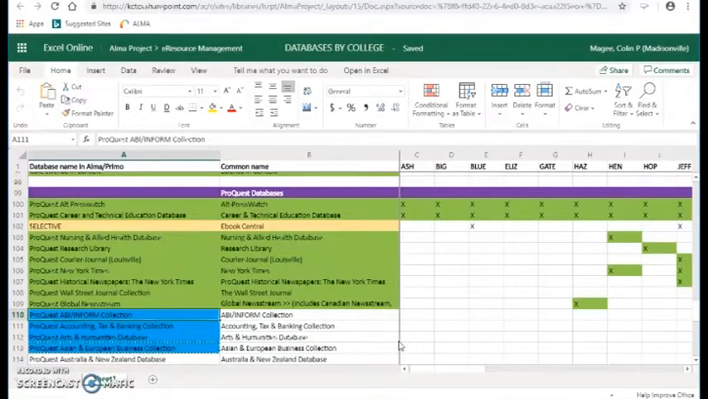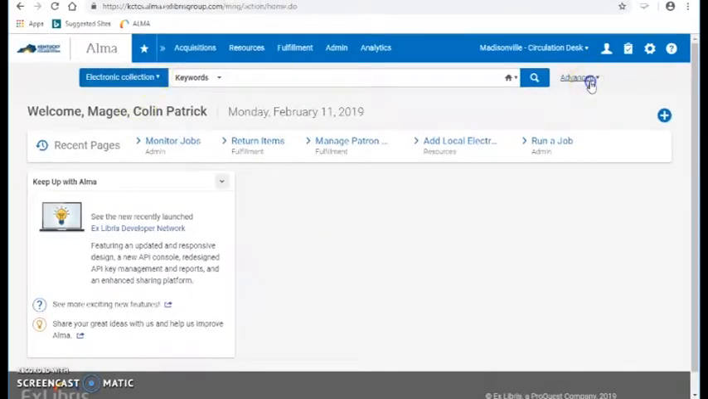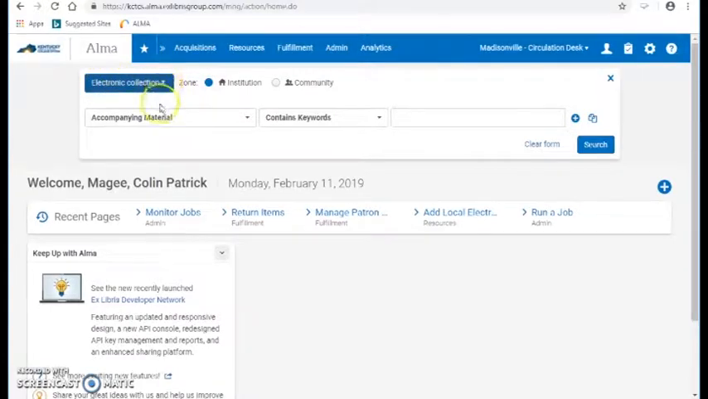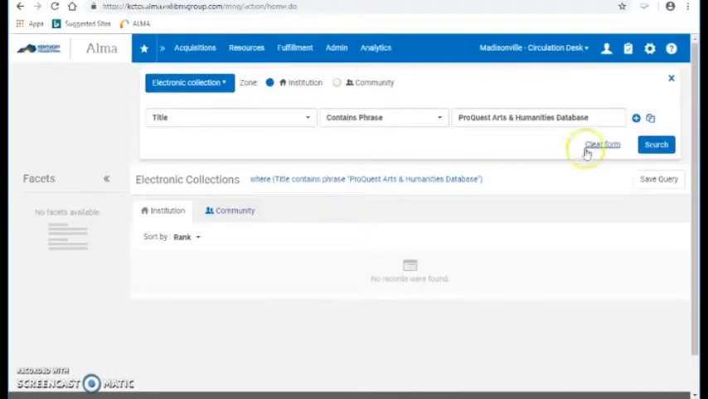Now, the first step in activating a database is you have to activate it from the community zone into the institution zone. So let's start with ProQuest Arts and Humanities database. Again, I'm going to copy the database name. The specific database name in Alma for this database is ProQuest Arts and Humanities database with an ampersand for the word and. Going to go back to Alma. I'm going to do an advanced search under electronic collection. And you have to change this to title, contains phrase, paste that in. So ProQuest Arts and Humanities database, and then do a search.